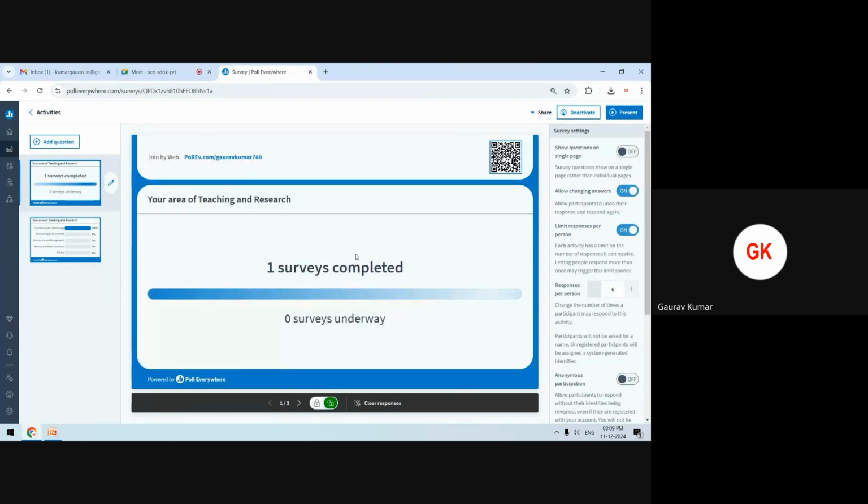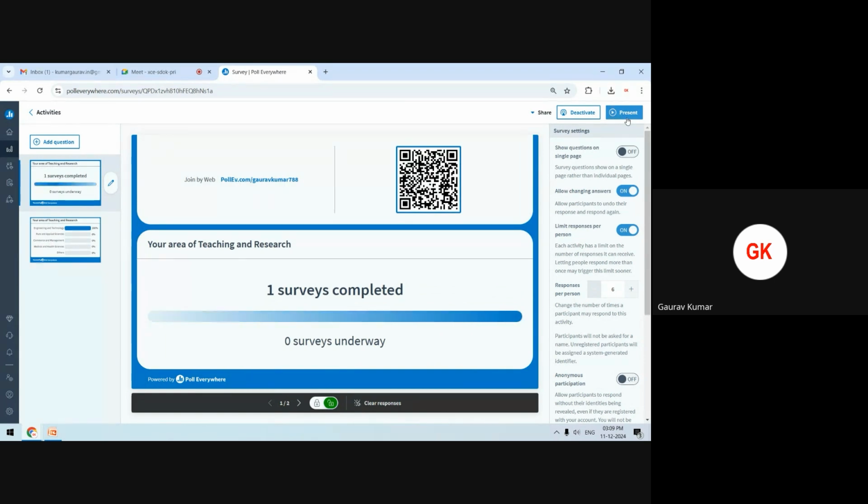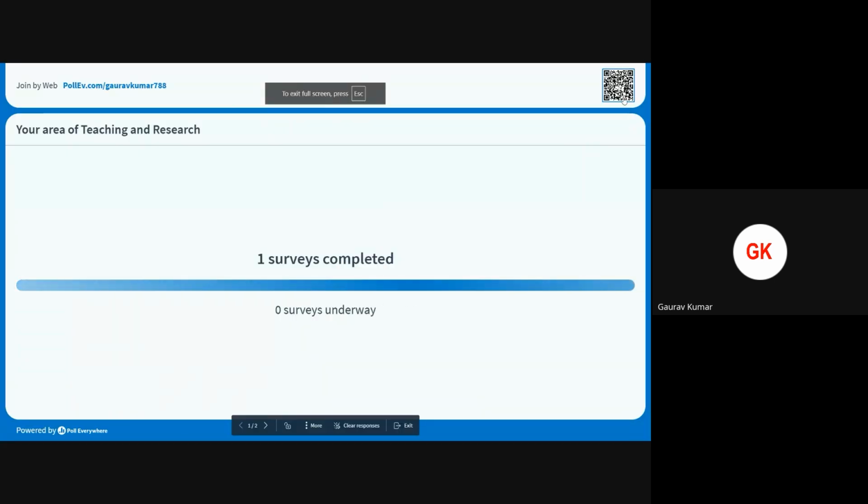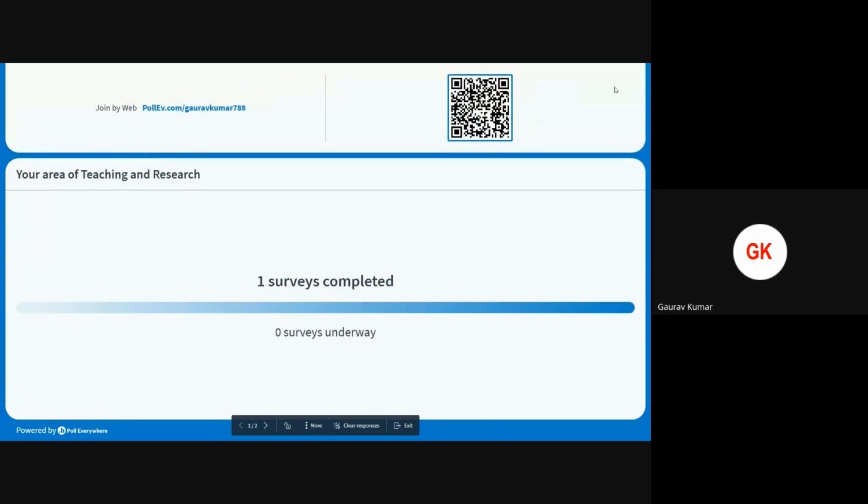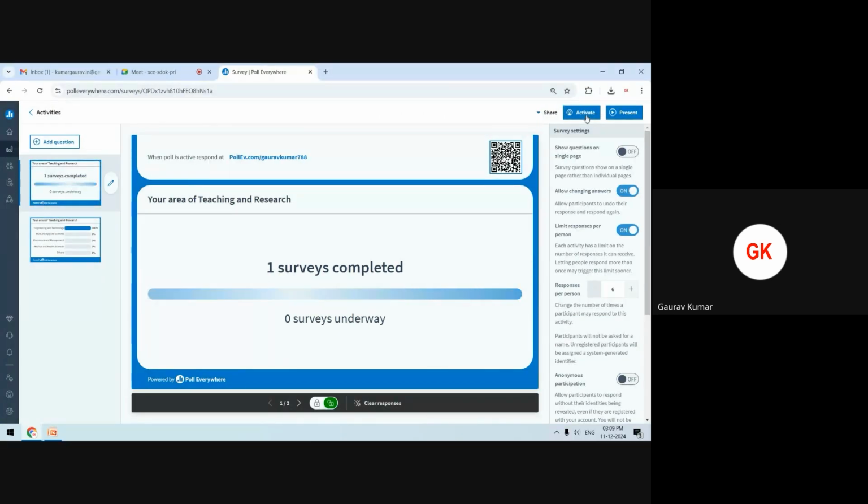If you want to scan this QR code, you can go for that. Okay, so this QR code is also given. If you are in front of a single screen, then you can use this. So one survey completed, so we can see how many participants are doing it right now. Okay, zero surveys underway, it means how many participants are currently attempting it.